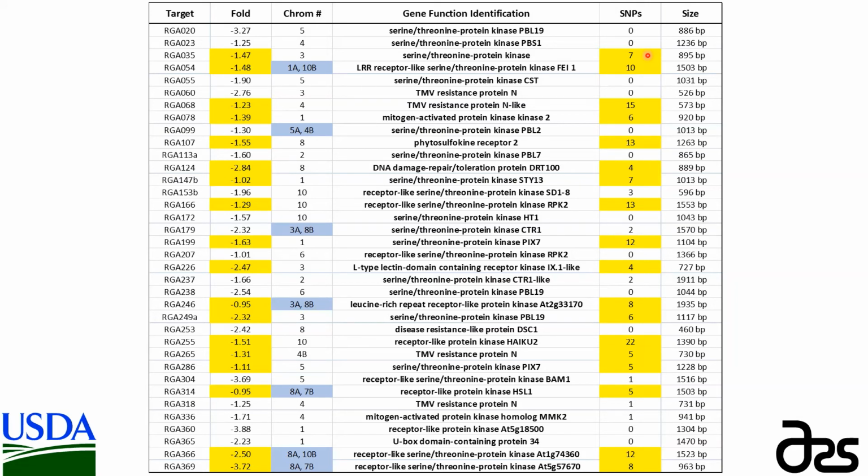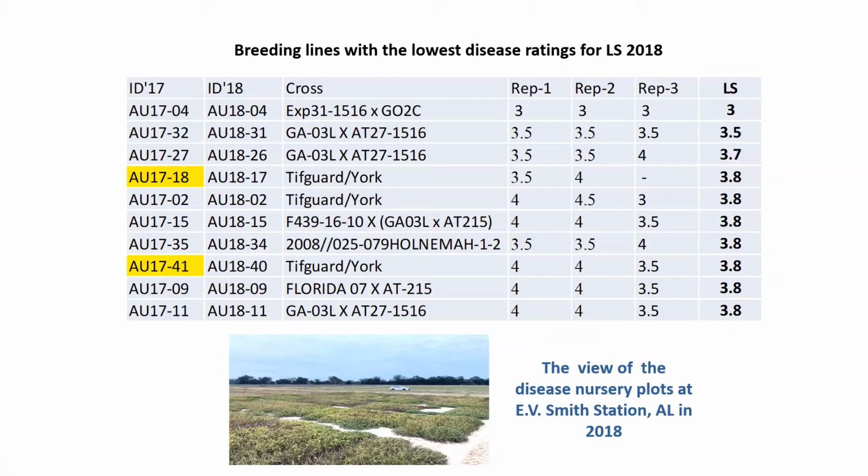This shows the results of the 2018 planting compared to the 2017. We can see that the ones that we selected for 17 are on this list as well for the most tolerant lines. And we will use this information to extract genomic DNA and use it for genotyping in the future for the 2018 as well as future plantings.